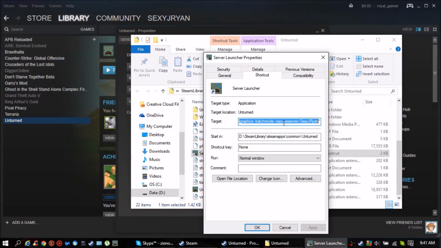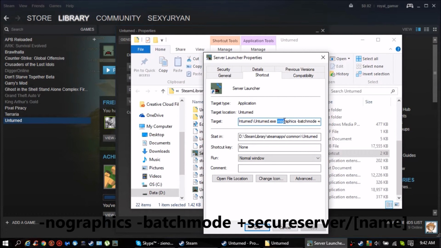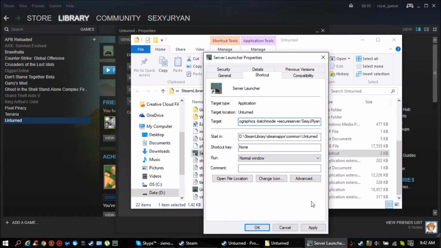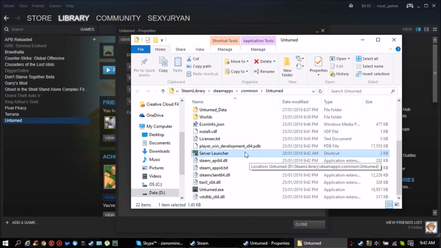Then you want to go into its properties, and add right after where it says Unturned.exe, a dash, nographics, dash, batchmode, plus, and then you can do LAN server, but I'm just going to write secure server, and then slash whatever the name is. You don't need the brackets here. Just click apply, and then you'll want to run it.